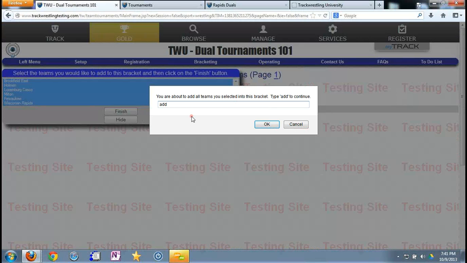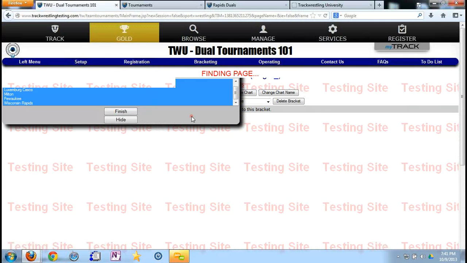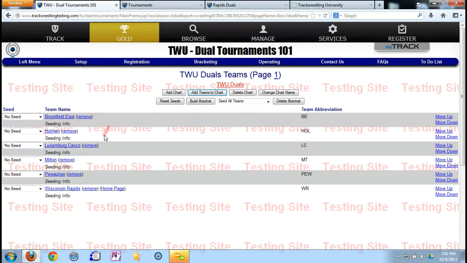As you see, a lot of times in Track Wrestling, we're going to confirm that's what you want to do. I type Add. And now what I've done is I've taken this chart and I've added all these teams to this chart. We don't know where they're placed yet, but they're all on this chart and they're ready to get placed on a line on those brackets. I can do a couple things. I could just seed all the teams using this drop down and click the Build Bracket button. And if you didn't care about the order or about seeding, you could just do that real quickly.